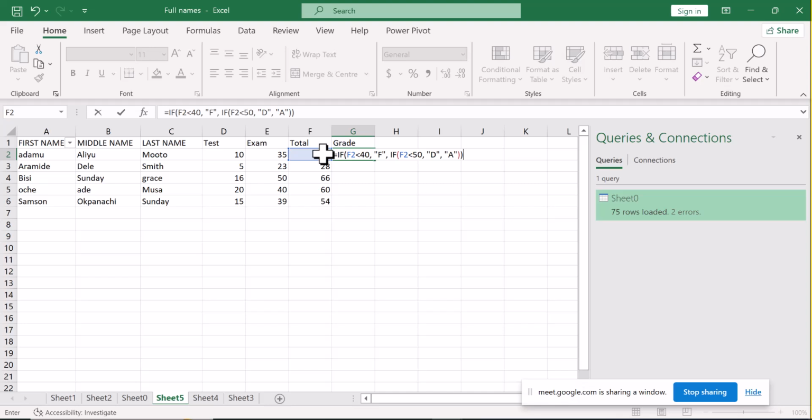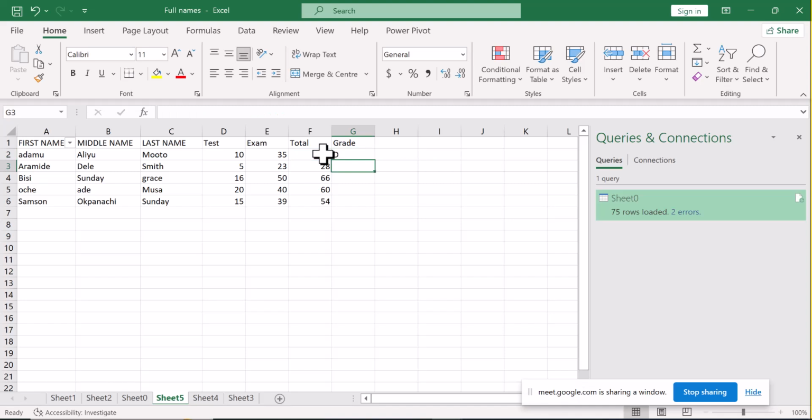Okay. All right. Now you do the same thing to duplicate. You move your cursor here as it is, then you left click and drag. That is how we duplicate the formula. So I don't need to enter the formula for the other cells again.